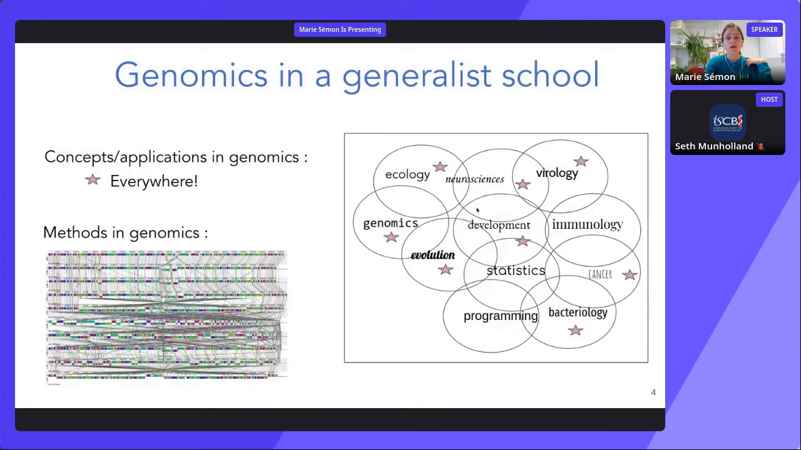And if I try to represent where genomics is taught in our generalist school for biology, well, concepts and applications in genomics are pretty much everywhere, represented here by little stars. But most often, it's shown as examples and results, while the methods to reach these results are often under the carpet, if you will. So the methods in genomics for most of our students are very blurry and look like the picture on the bottom left, with plenty of lines, very complicated, and plenty of different colors. They don't really understand how it's drawn.